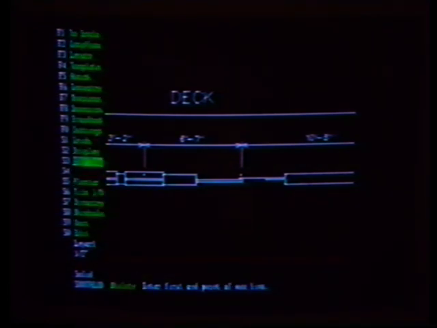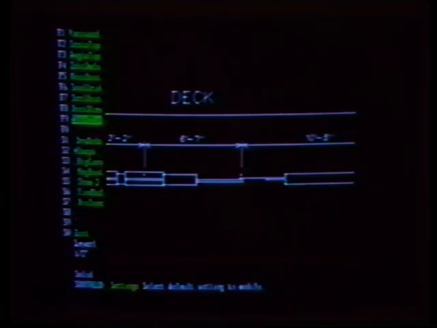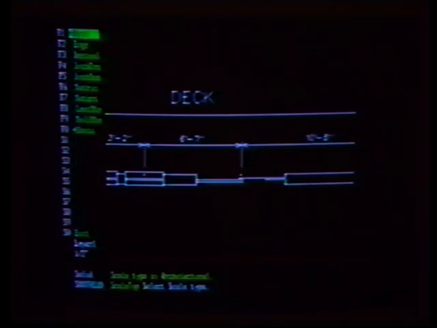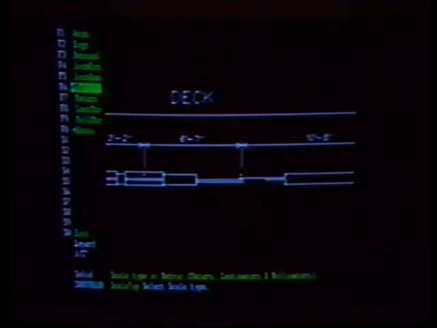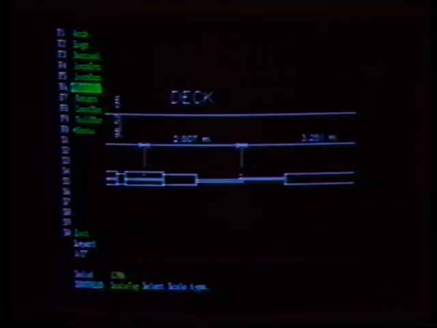Because that dimensioning is associative, I can even change basic settings in the program, like what units I'm drawing in. I've been drawing in architectural units, which are feet and inches, but I might change over to metric units if my project were being built overseas or perhaps in Canada. And then just by the touch of a button I could see my building now dimensioned in meters. So I can design in one coordinate system and dimension in another. And now I'll go back to architectural units.